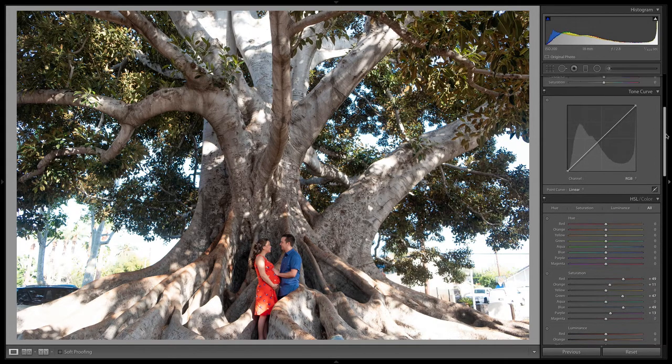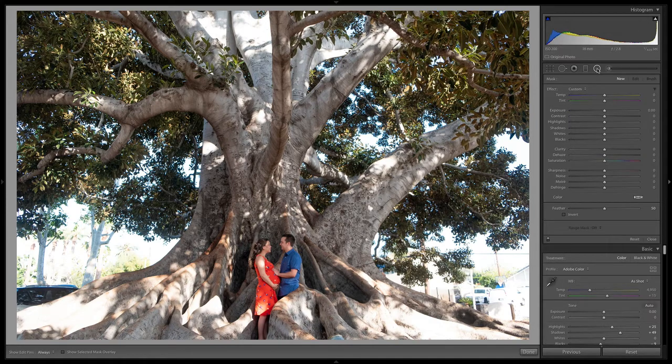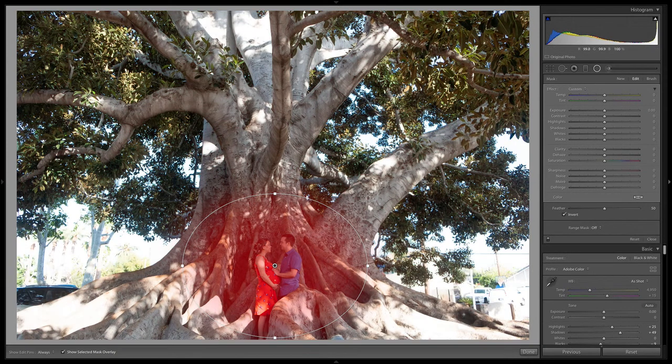And I'm going to move on to some more specific adjustments. So first off, I am going to go in with a radial filter. I'm going to create a circle around us, around this sort of shaded area. Press O to see your selection, and we're going to click invert right here to make sure it's selecting just us. So press O so that it's turned off.